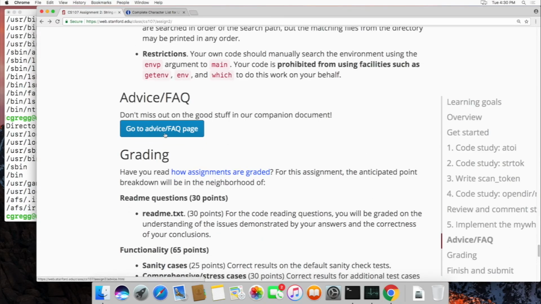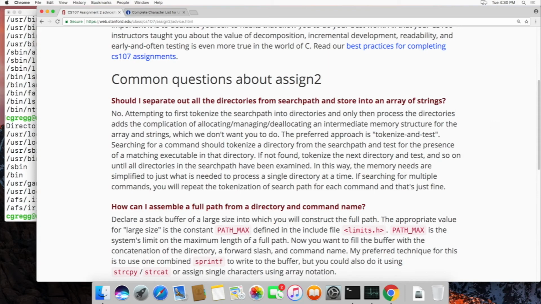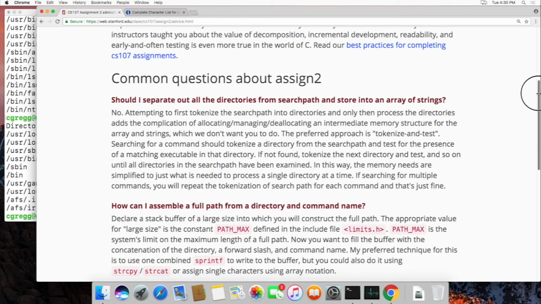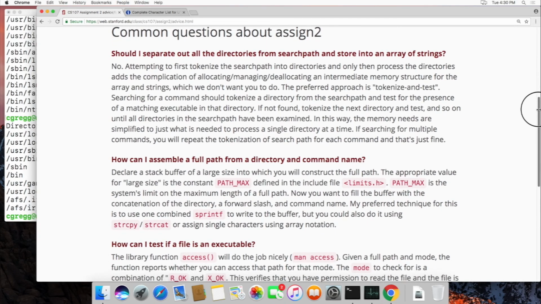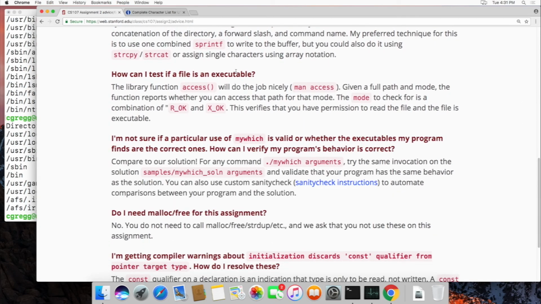So as I said, go to the advice page if you want more information. For instance, this says, don't try to do something fancy where you're taking your path and then creating some vector or array of strings. It's not worth it, right? It's also slower, and it takes more memory. So you want to do this one command at a time by calling your scan token function on the actual path every time you're going through all the path variables, okay. It talks about how to assemble the path names, testing if a file is executable.